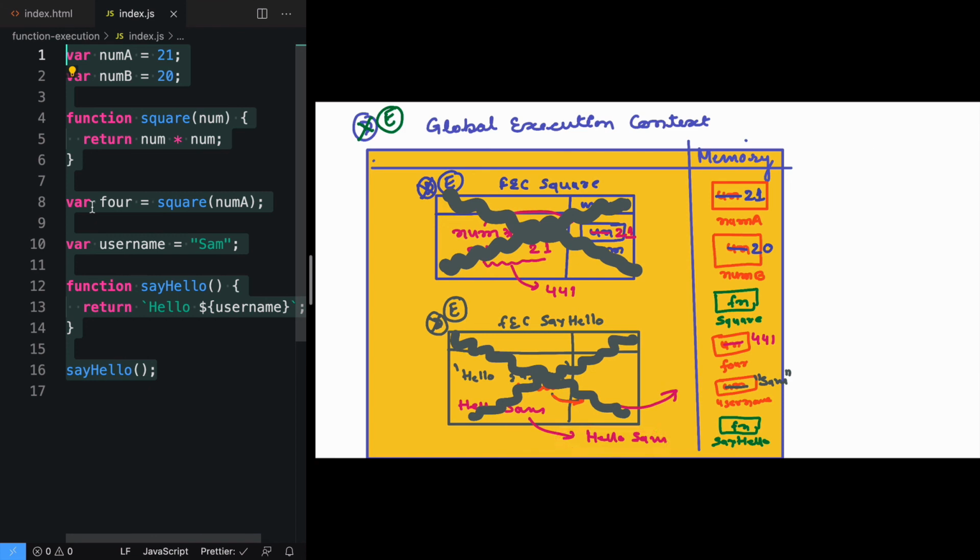At the same time, here if you look at the memory of global execution context, we can find num a has the value of 21, num b is 20, square is a function, 4 has a value of 441, username is Sam, and sayHello is another function. So in this way, we have completed the execution context of this code snippet following all the rules of execution context, global execution context, function execution context, and also the phases of execution context, that is declaration and execution phase.